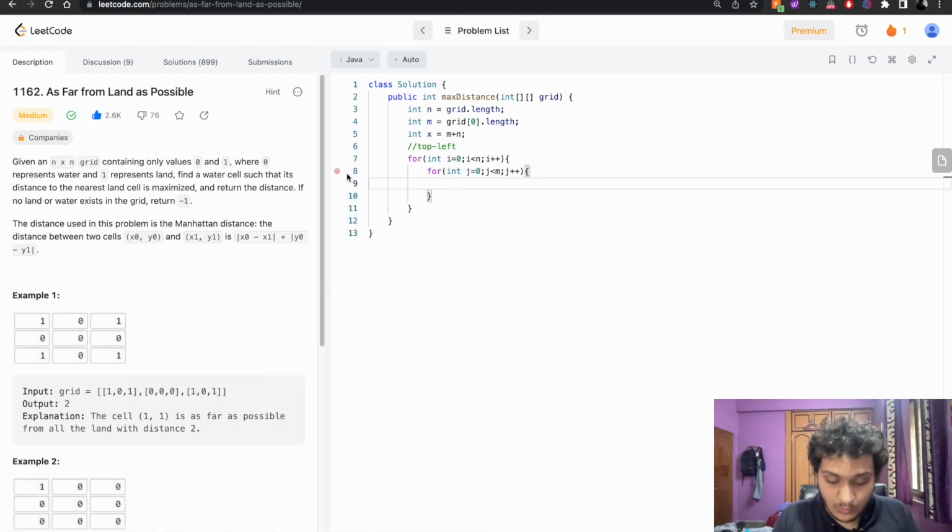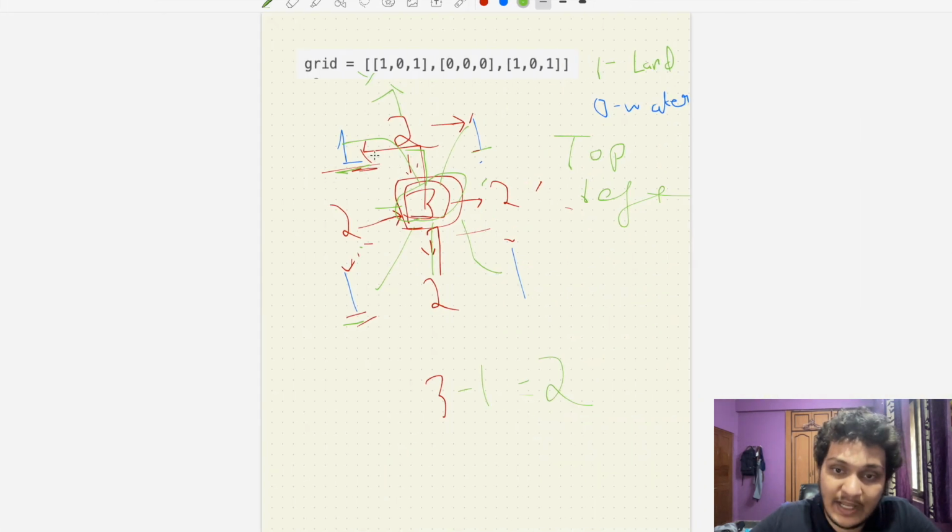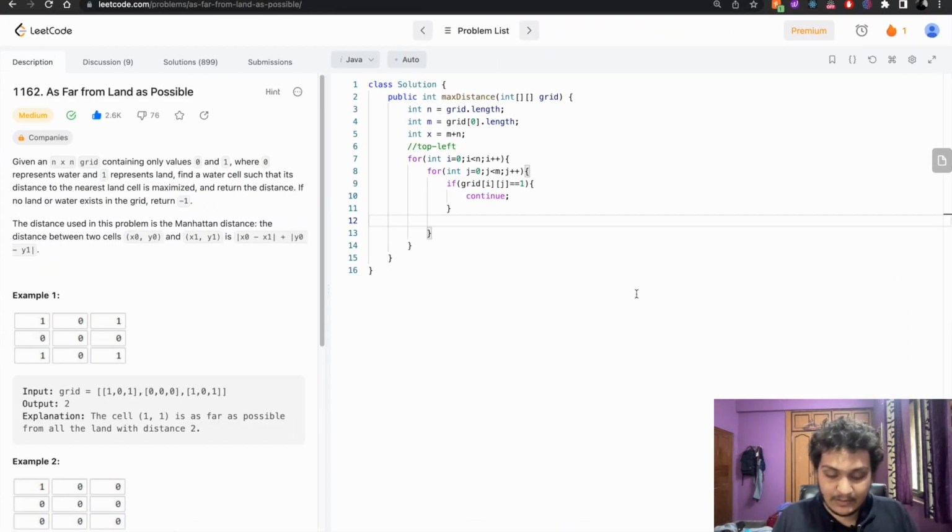If grid i and j is equal to 1, then we have to skip it. For that we will use continue. Okay, we will skip this for loop iteration. After that, if it is not equal to 1, then I have to assign top and left. Okay, first I will say int top equal to x, int left equal to x.